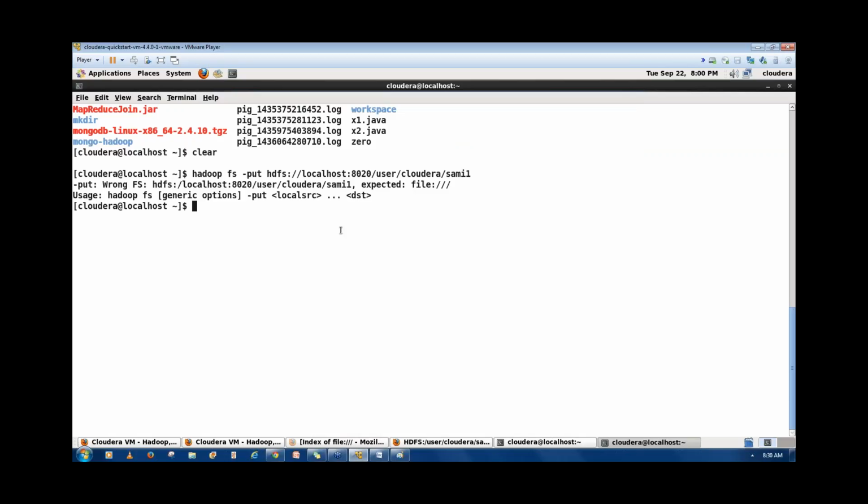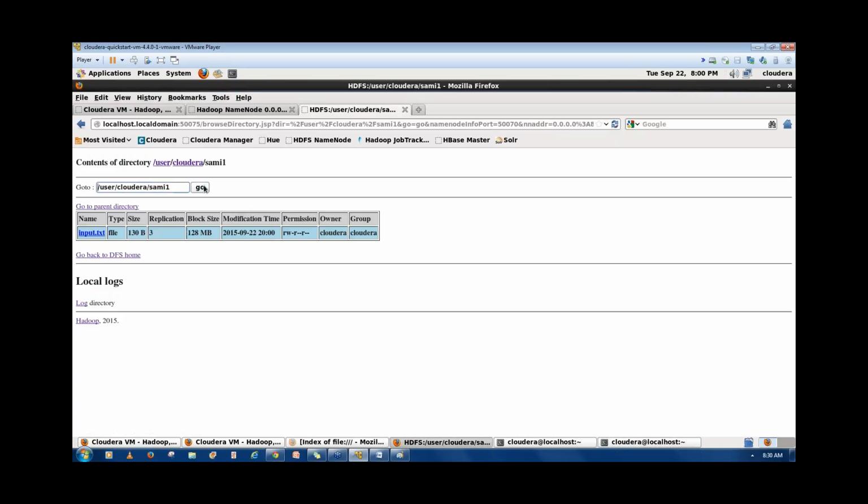Okay, it's saying wrong path. So write the file name here, input.txt, and press enter. Okay, now the file is copied to the summy1 directory. Got it? We can represent this in three ways.